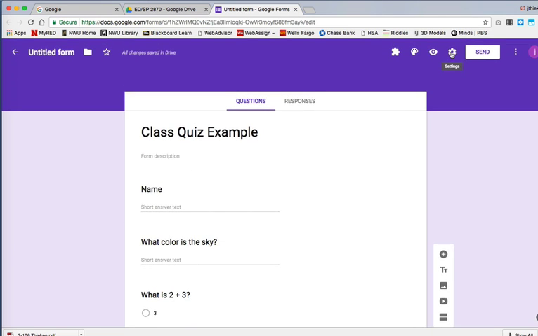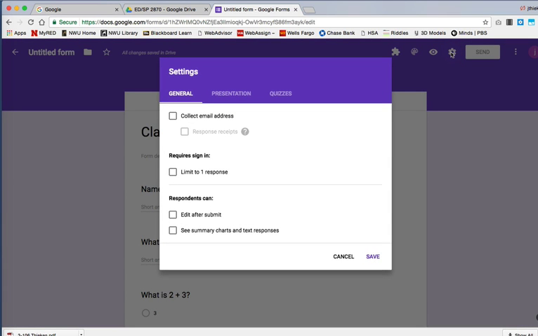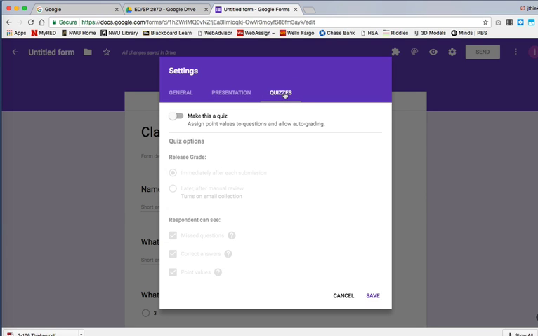Let's go to our settings. So let's actually turn this on. We want to make it a quiz. So in our settings, you see we have general, presentation, and quizzes. We want to go to quizzes, and then we just click make this a quiz. All right, so we can toggle our quiz on and off. So we have some quiz options here, right? So this is how we're going to release the grades. So how students are going to get their grades.